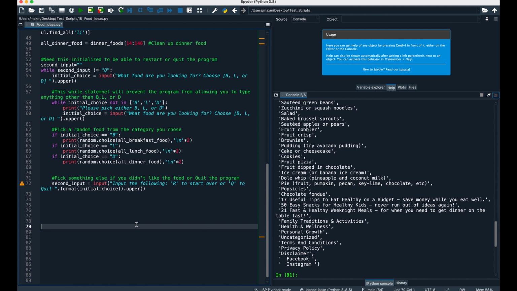We ask the user what they're looking to eat, whether it's breakfast, lunch, or dinner, and they'll type in either B, L, or D. The second while loop, right here, makes sure that we pick B, L, or D. If we pick anything other than these three choices, the program will ask us to try again.